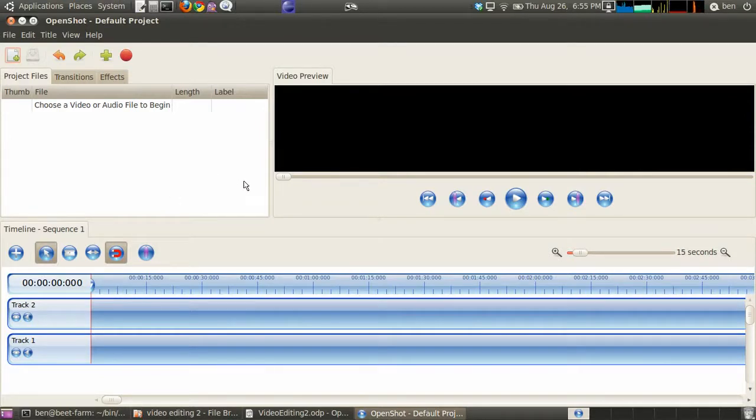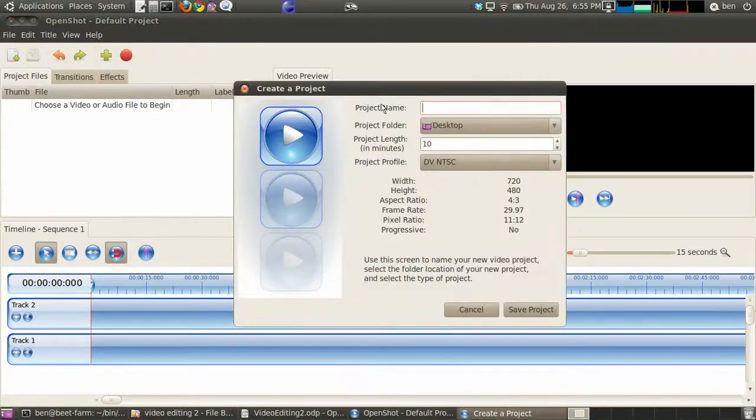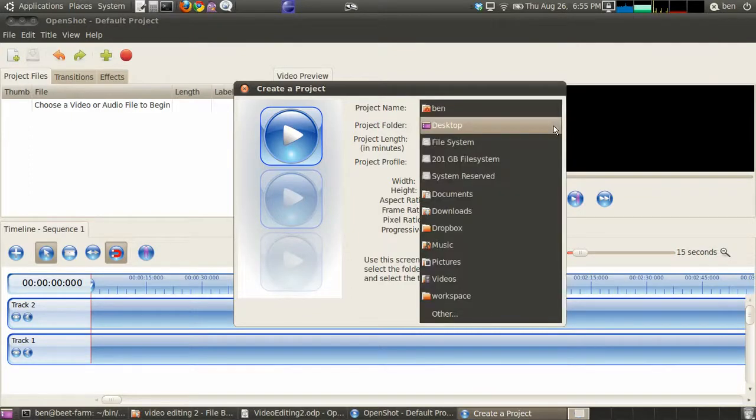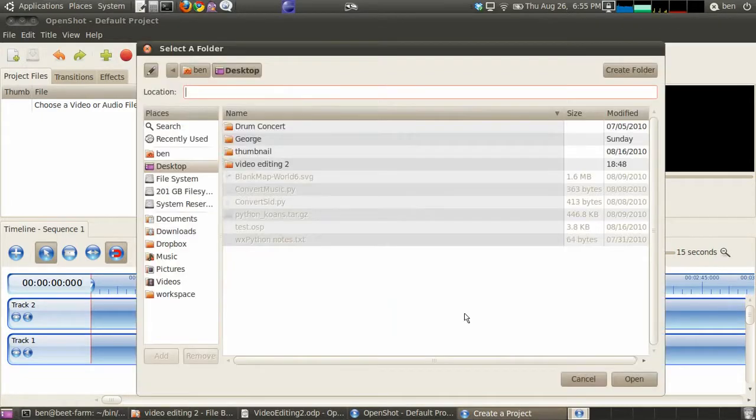Here's your main editor window. First thing you do is make a new project. You can either use the plus or file, new project. Give it a name, and then put it where you want it. I usually end up going to other, because it gives you these default locations, but you don't usually put it there. Stick it in here.